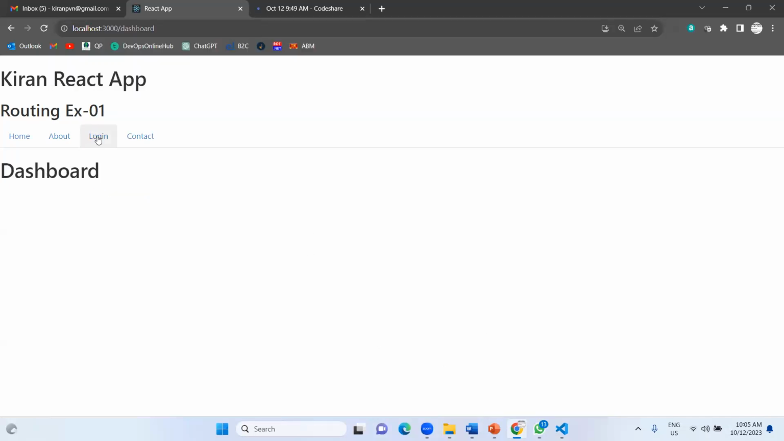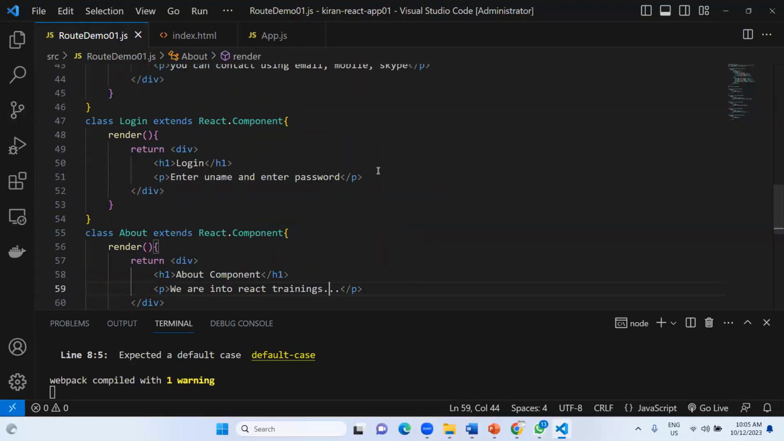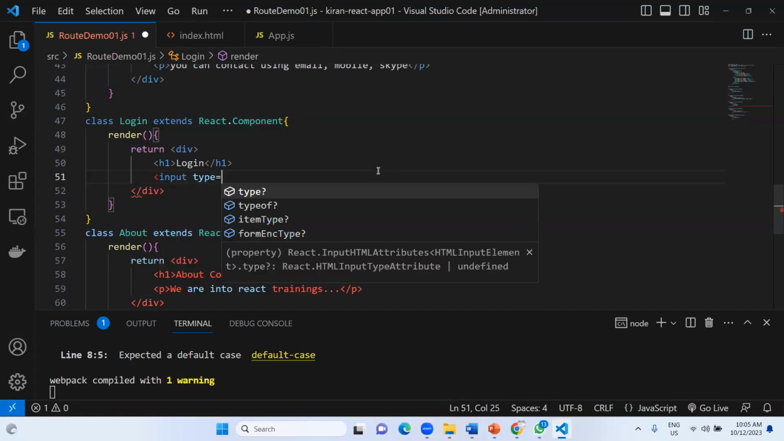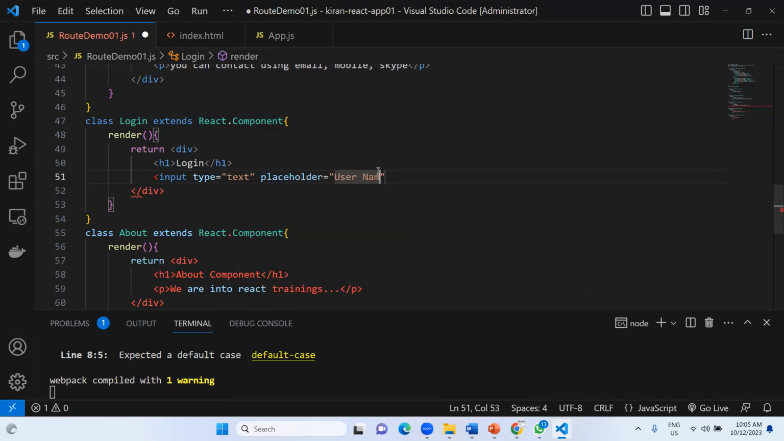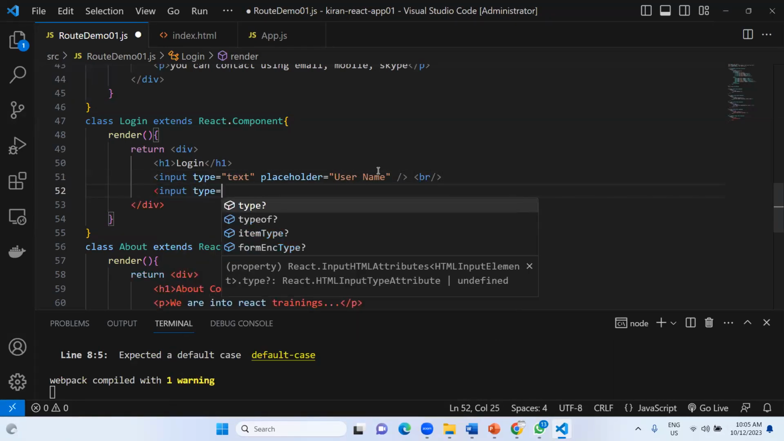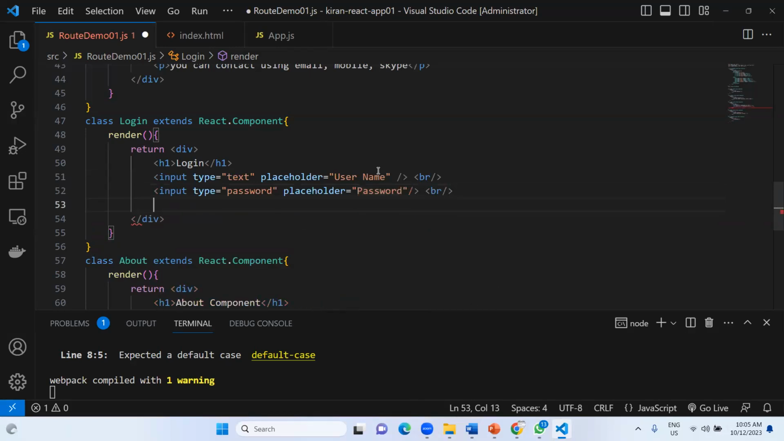Now the question is, when I go for the login, username and password are supposed to be there. I'll go to my login. Here I'm asking you to enter username. Input type is equal to text. Placeholder is equal to username. Then a break. Input type is equal to password. Placeholder is equal to password. Now I want to have a button. Let's call it login.